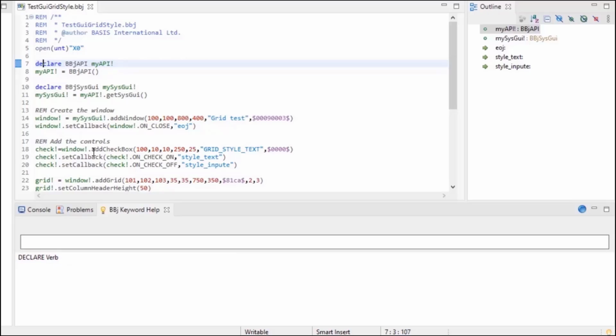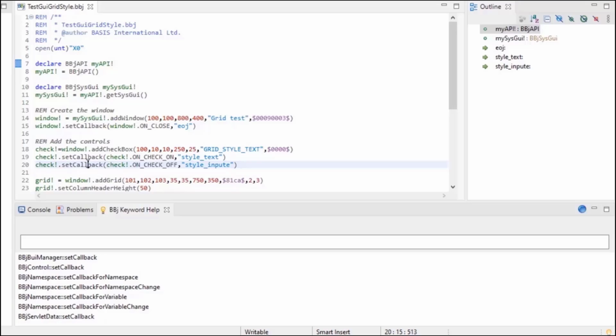declare verb. If I were to click on something completely different, such as a method called set callback, notice now I see a list of all of the set callback method names, as well as if there happened to be a class name set callback, which there is not, and it lists those here in the window.